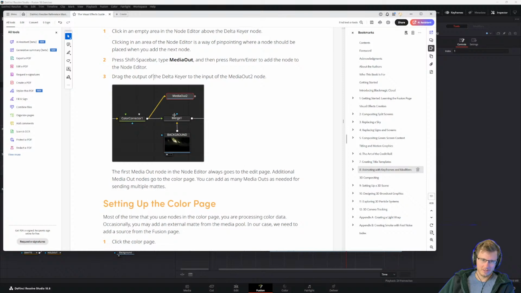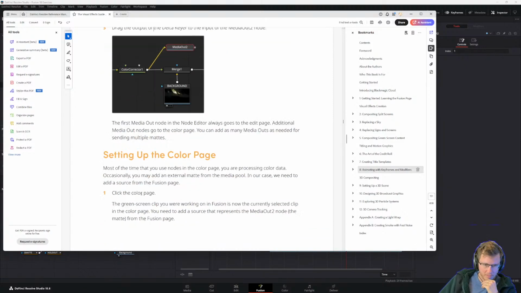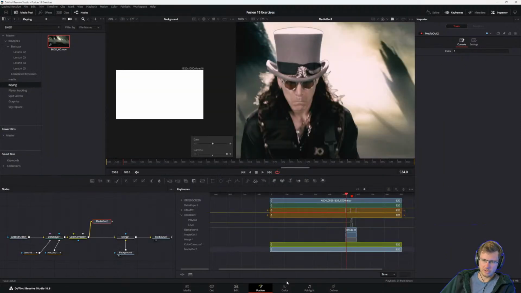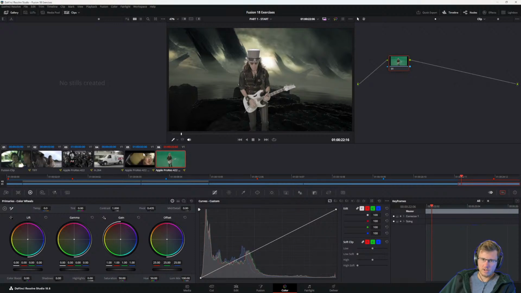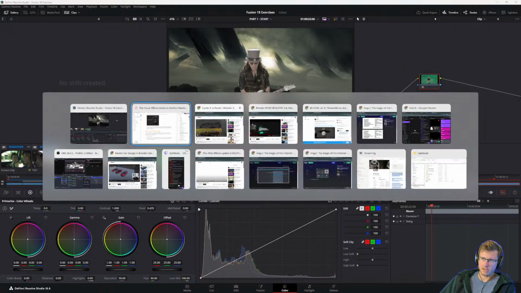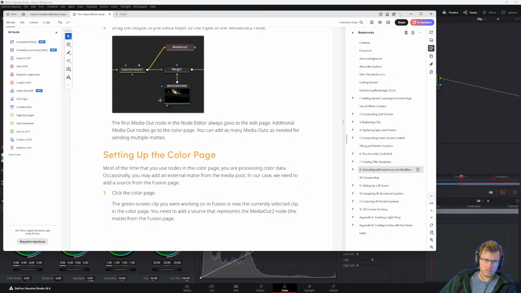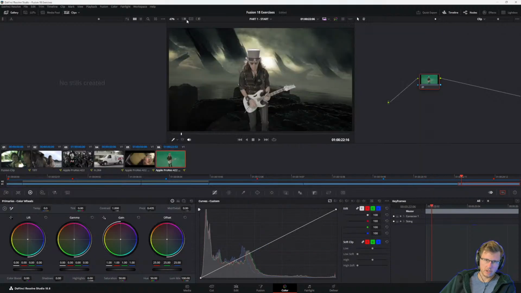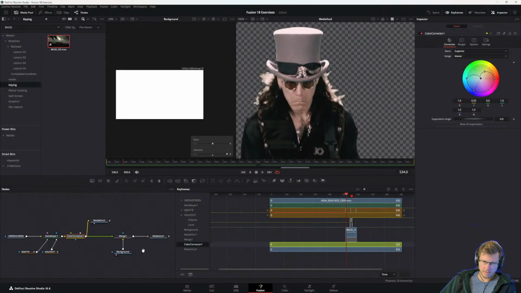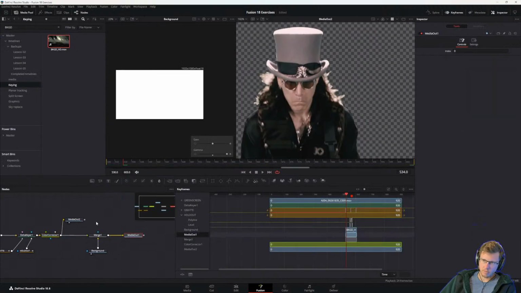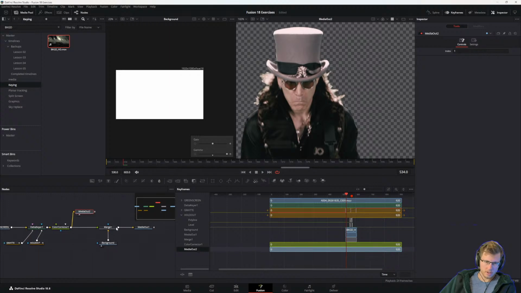So, we drag from the color corrector to a media out, and that will make it so that we can access it in the color page. We go into the color page here. Let's see, the first media out node in the node editor always goes to the edit page. Additional media out nodes go to the color page. Let's just make sure that we have media out 1, and then this is media out 2.